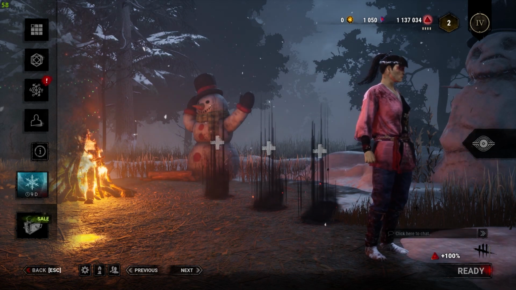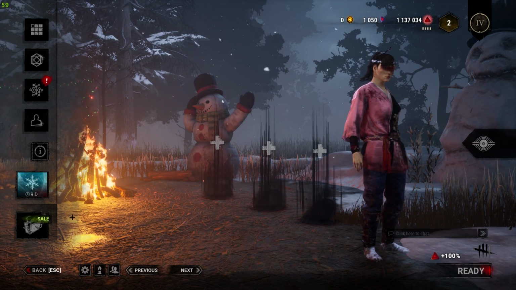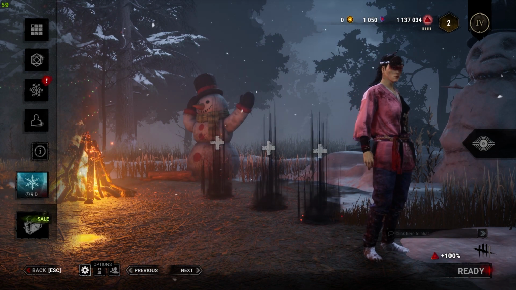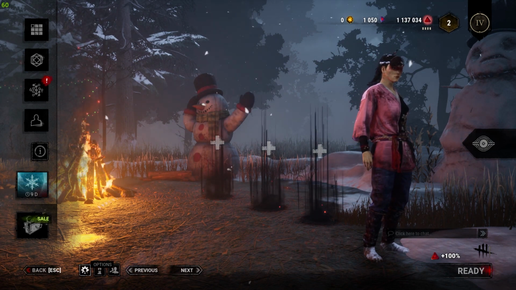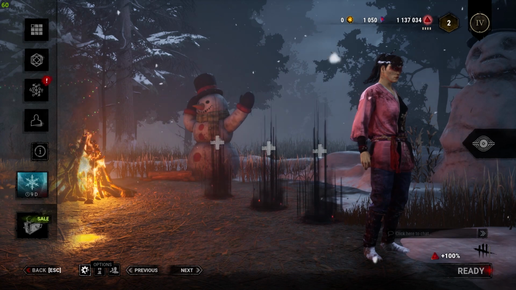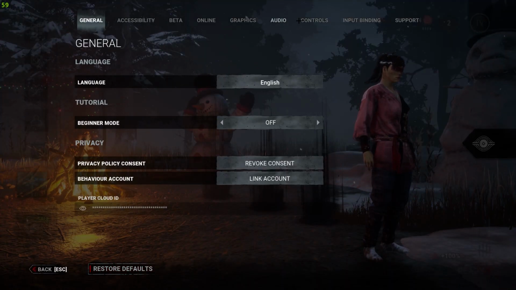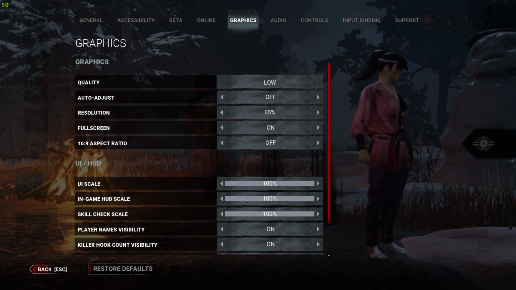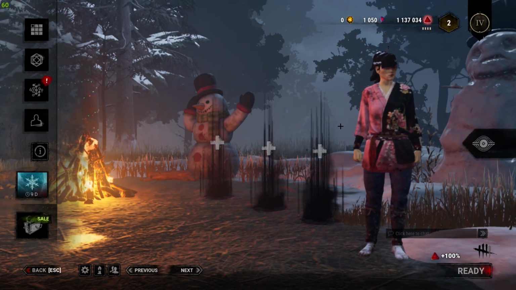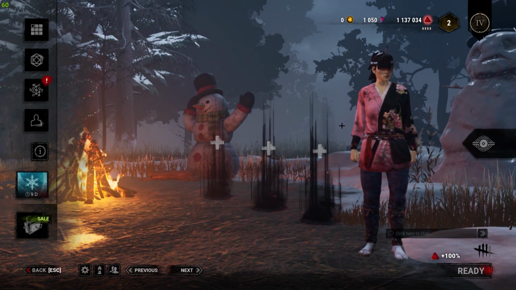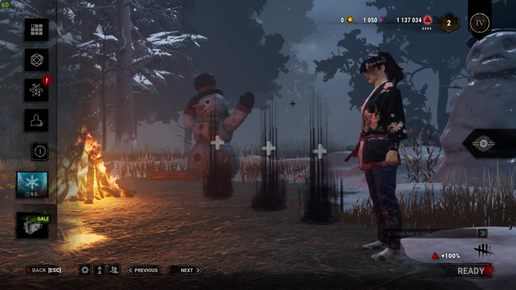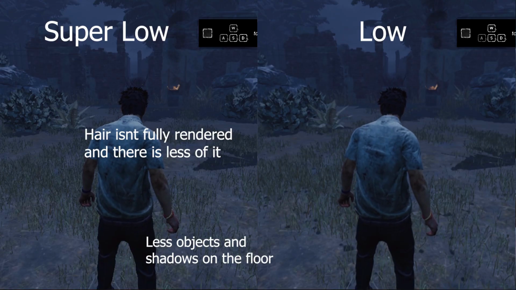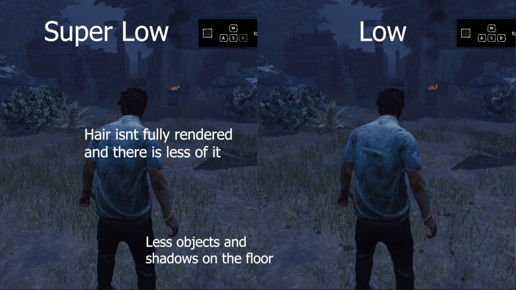Hello, and today I'm going to show you how to get bad graphics on Dead by Daylight, for if you have a bad PC or you just can't handle the good graphics of Dead by Daylight. Obviously there are just the basic low graphics, which do reduce the load on your system by quite a lot. However, you can make it a little bit worse through some changing of files.